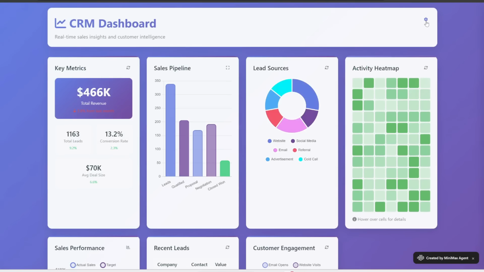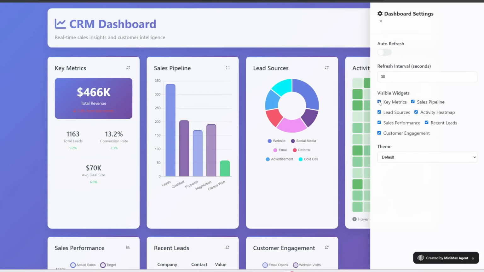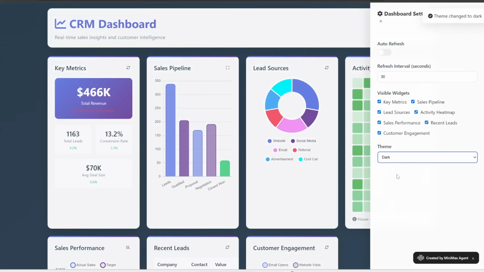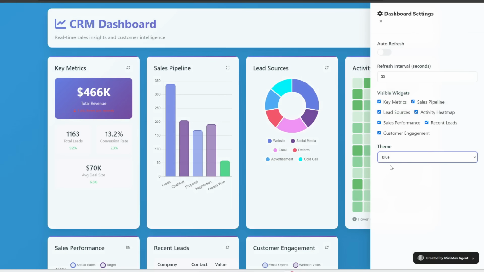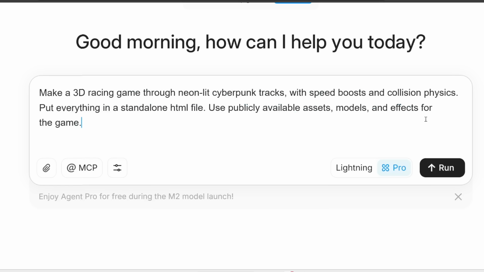I can also click on this settings at the top to add or remove certain components on this page. Very nice. And it even gave me this theme dropdown where I can convert this into a dark theme or green theme or blue theme. Very nice. For your reference, even Claude Sonnet 4.5 cannot code something like this very well. Next, let's see if it can generate some simple video games zero shot.